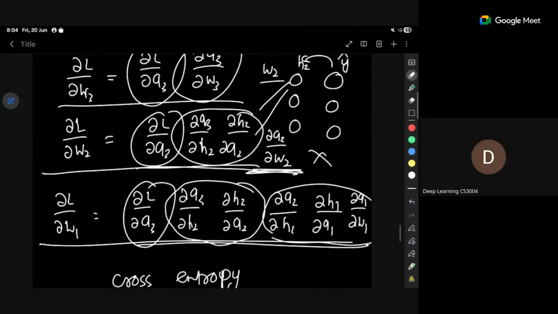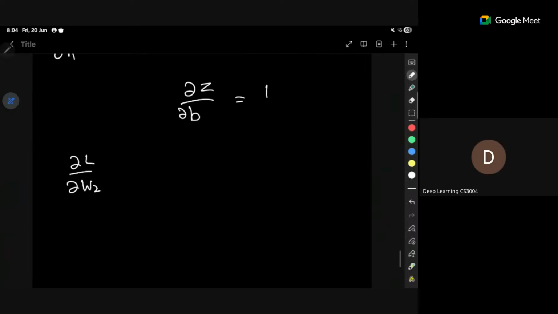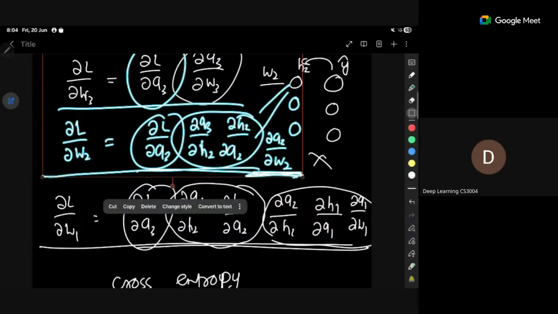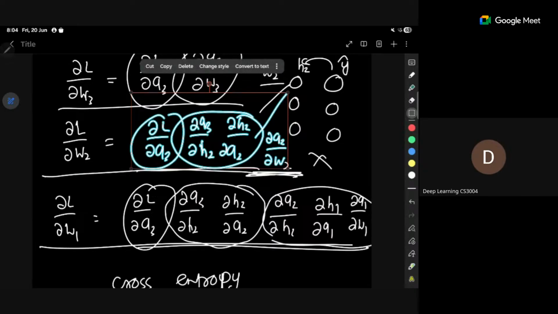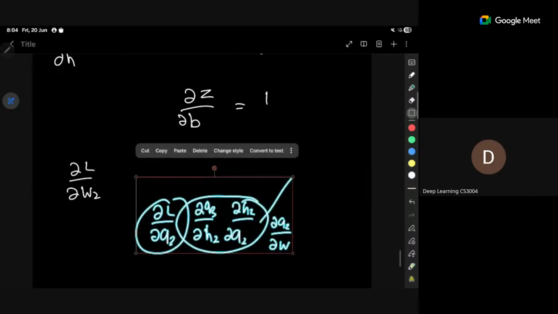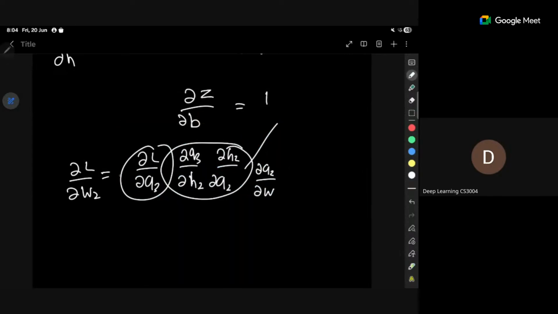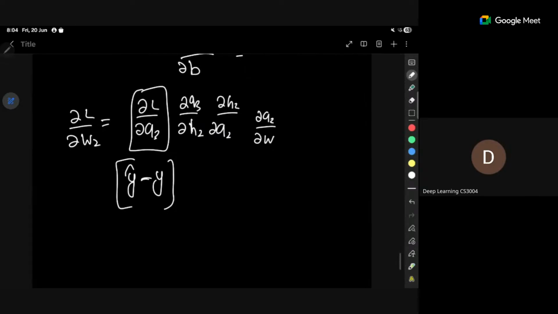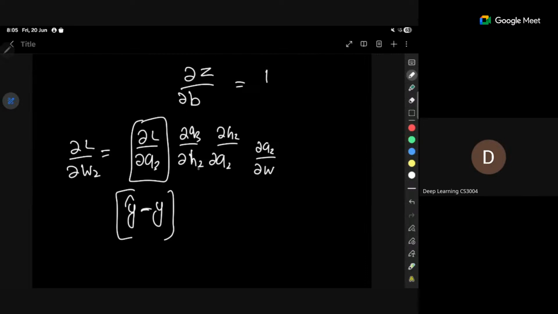Now I'll show you what you can do with respect to W2. So dou L by dou W2, what you have to do. So it's like this. So these four are there. This part is clear: this is always going to be y hat minus y if it is cross entropy. Now A3 with respect to H2. Any guesses what the answer is going to be? Somehow it is going to be W. W, which one? Last one, W3 it should be. W3, right? So this is going to be W3.